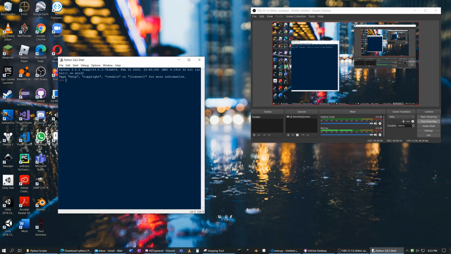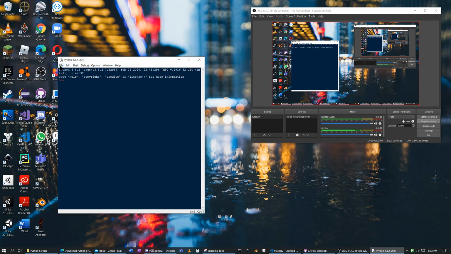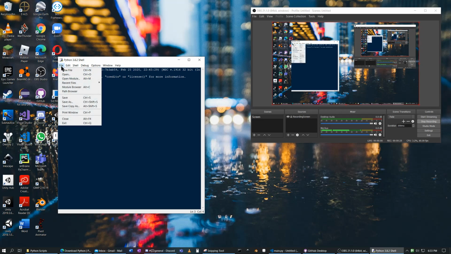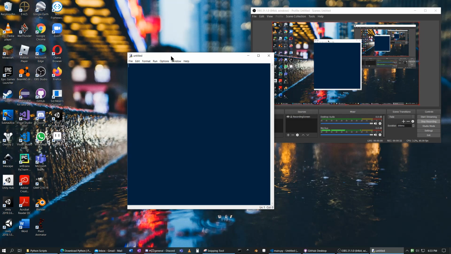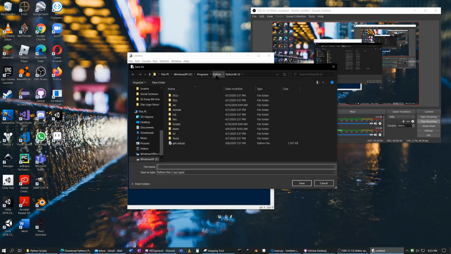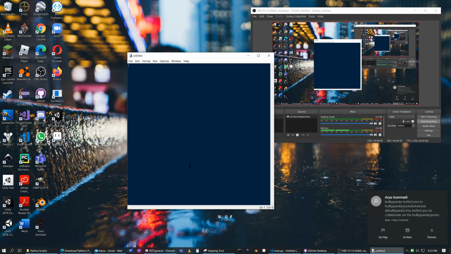So let's open Python here. If you don't have Python, you can just get it from this site, python.org/downloads. I'm going to be using the IDLE, which is what you would be using if you just downloaded it and started using it right off the bat. So what we're going to do is create a new file here. We don't need to use the shell anymore. Let me just quickly save this, and you should save it as a .py.